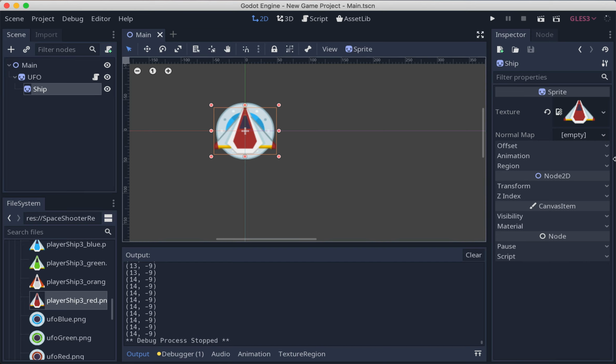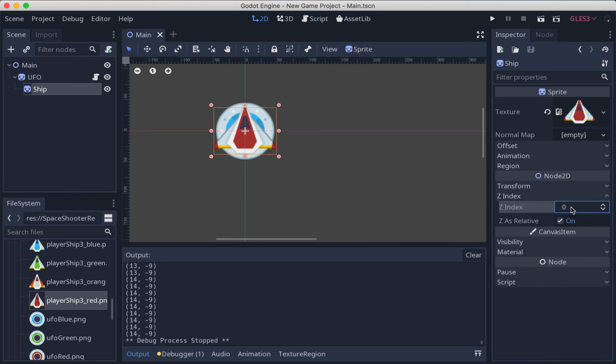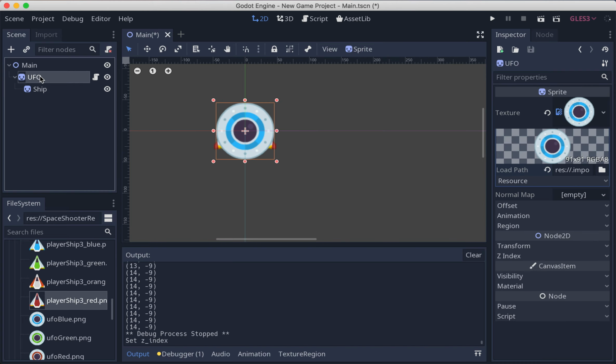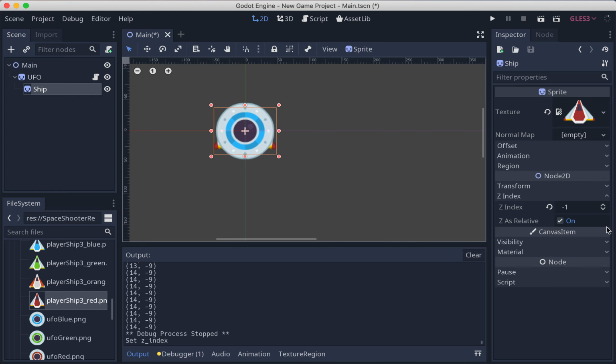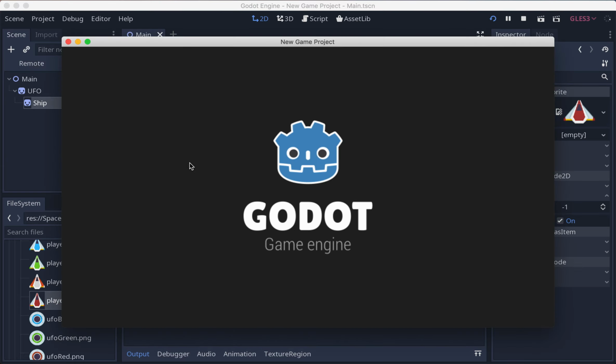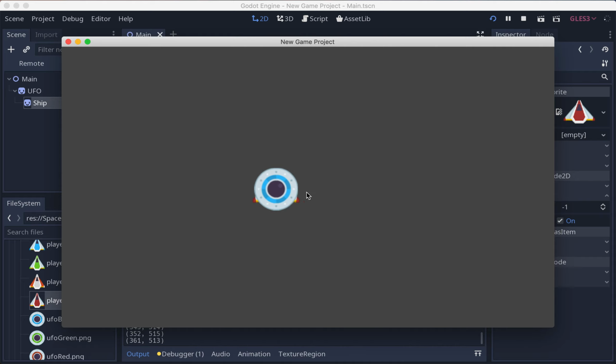Well, there's a couple options. First of all, you can set the Z index to something lower than the parent. So right now the parent, the UFO, has a Z index of 0. If we set the ship to something like -1, it'll render it below. Now, this is fine, but it is a little more taxing on your system. Not much. If you have a small game, it's not going to be an issue at all. But it is very slightly more taxing because it has to go back and re-render that sprite underneath it instead of doing it sequentially as if it were a tree.